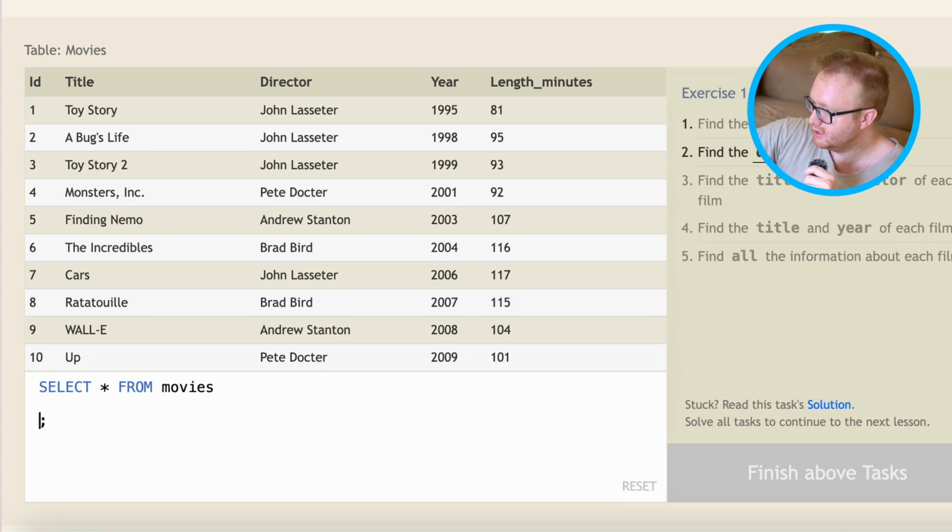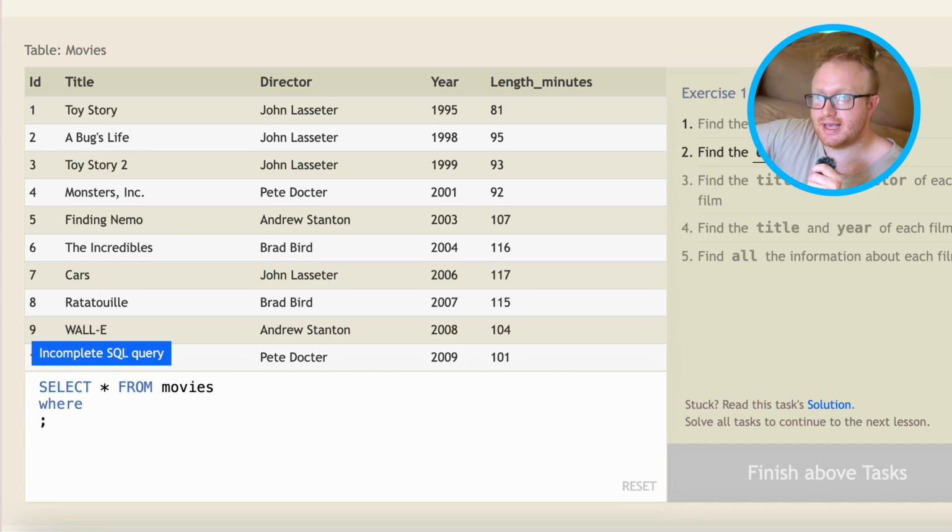So we can write after we have our select statement. We keep select all from movies, and then we're going to say where. What where does is it introduces conditional logic to the SQL statement.